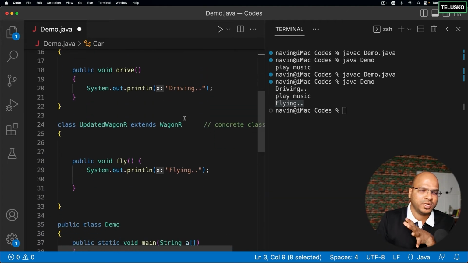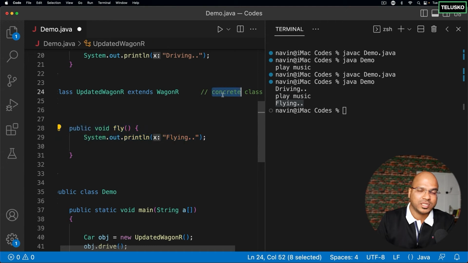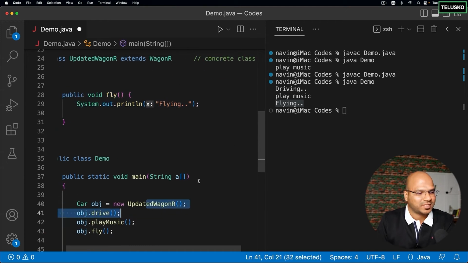Next point, remember, we cannot create an object of an abstract class. If you want to create an object, you have to get a subclass which implements all the methods, and then that class will be called a concrete class and you can create an object of it. So that's about the abstract keyword.